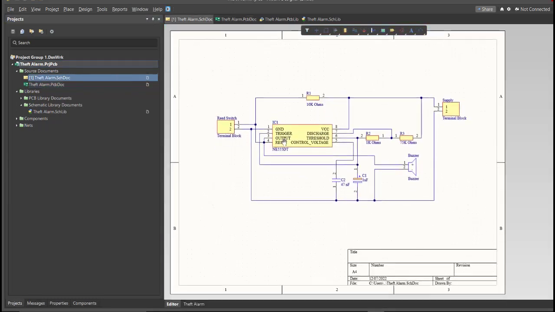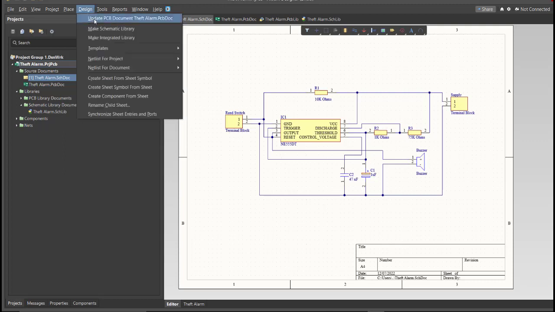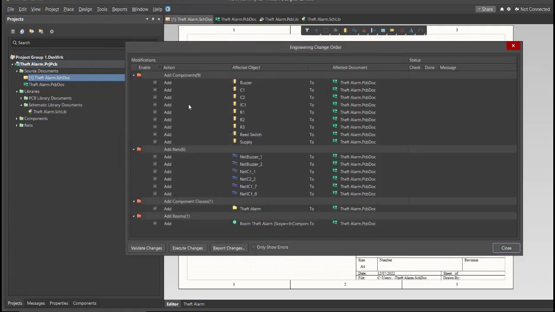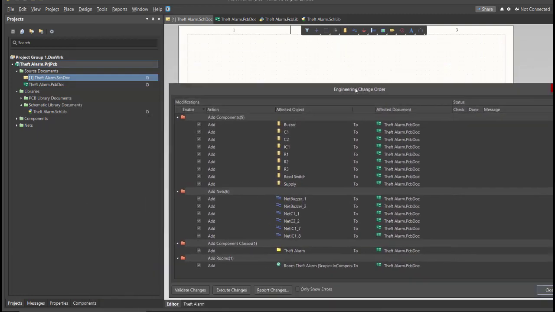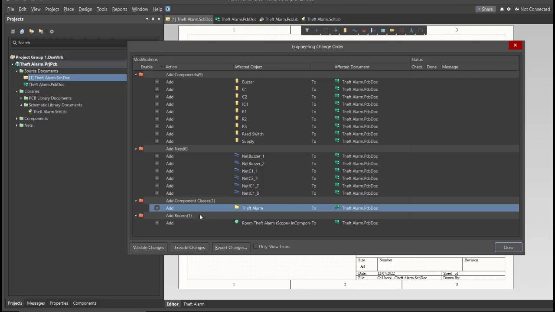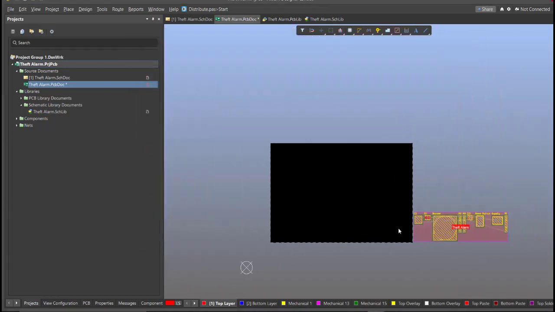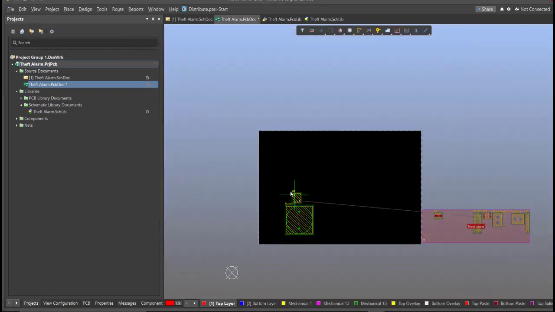Now we can perform engineering change order. Click on Design, then Update PCB document. Now the engineering change order dialog box will appear and it will show all the components, nets, and classes that will add on our PCB. Just click on Validate, then Execute. Now we can start with the placement. So these are the components and just drag it inside the PCB.